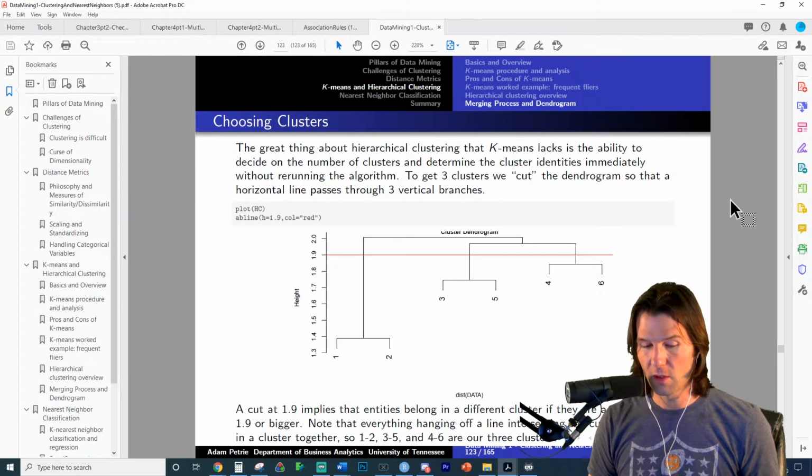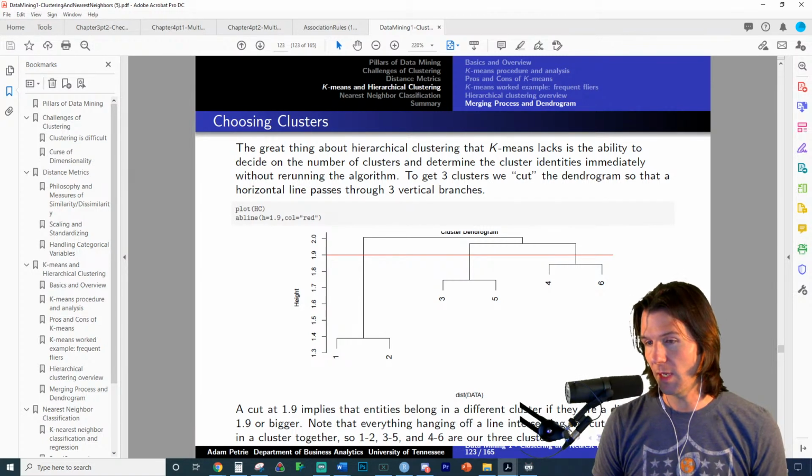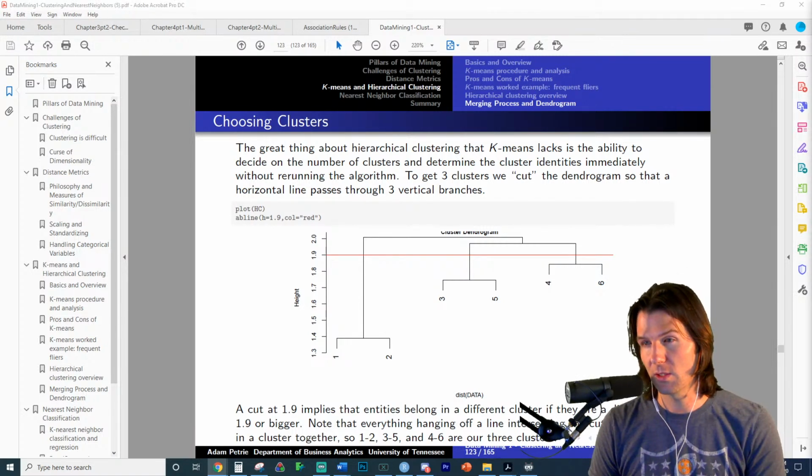Here we go. So this is a dendrogram right here, and we are cutting it for 3 clusters.